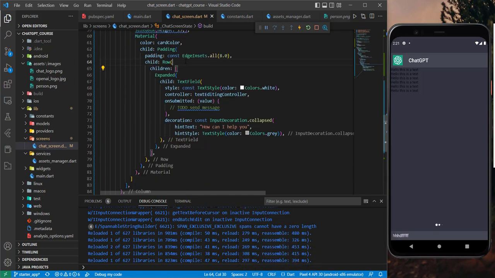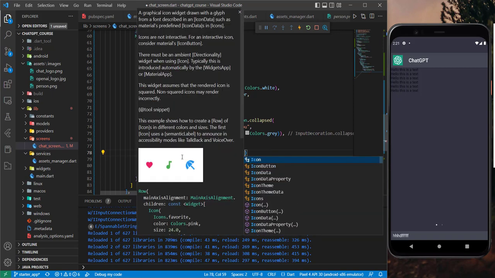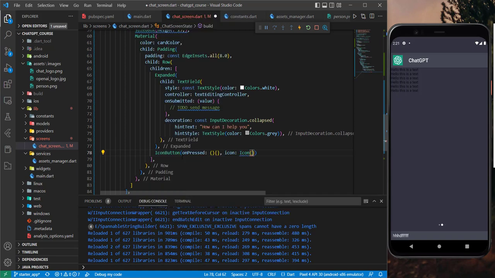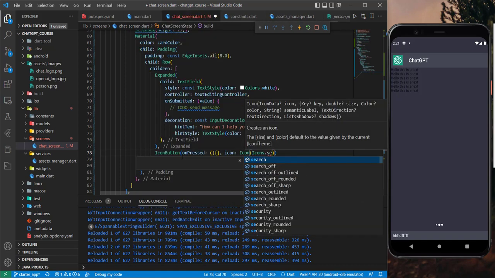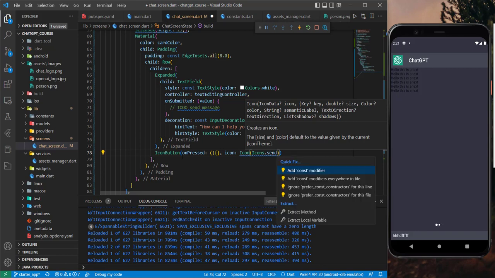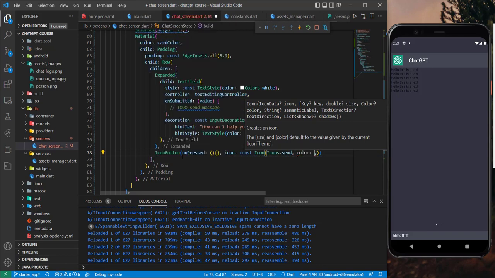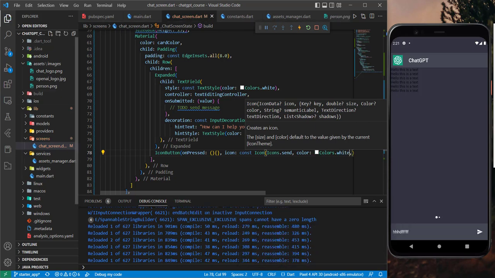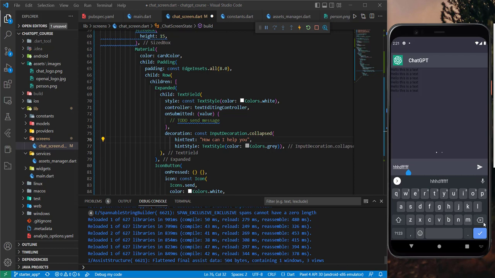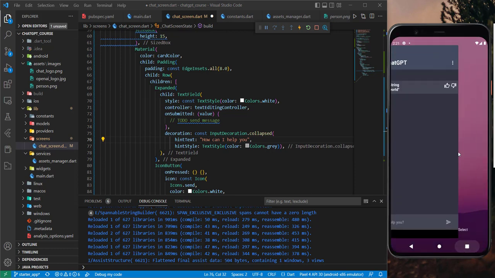Now the last thing is that we need to add the second child for this row, which is the icon button. So we need to give it the onPressed, which is again the send message function. And for the icon, we will use the send icon, let's say this one, and we need to add the color for it. Let's give it the white color, just like that, and that's it. Okay, so it looks pretty much like this one.